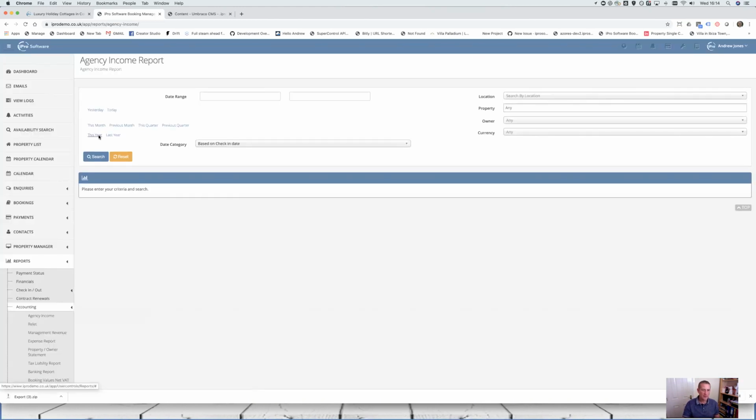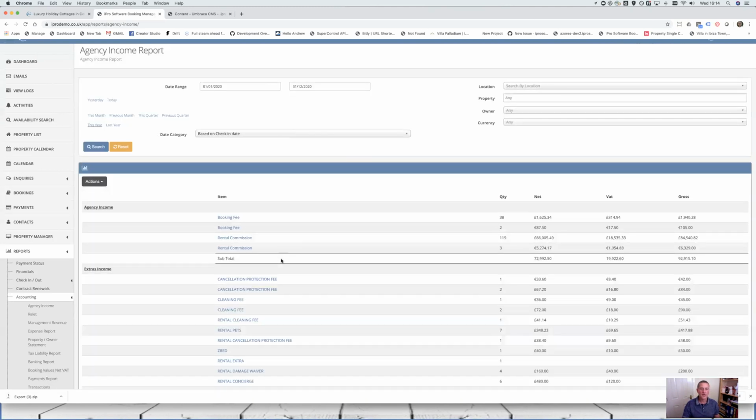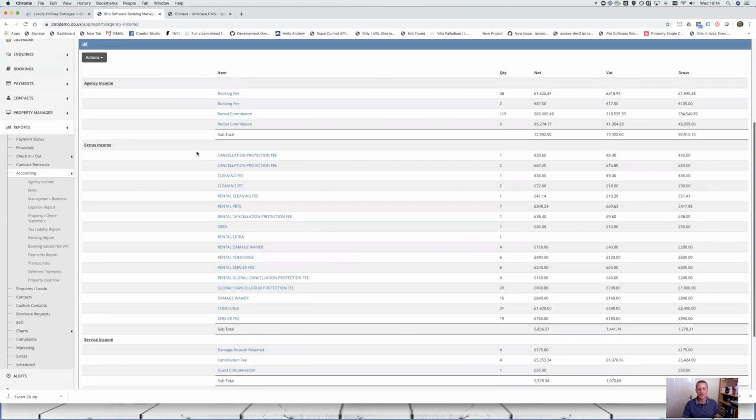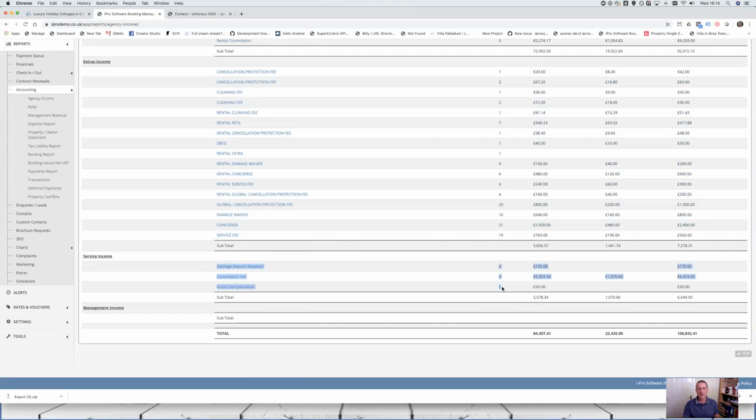Probably not going to have huge amounts of data, so I'll do this year. And you'll see we've got my booking fee income, my rental commission income. I've got all of this income from all of these extras, and I've also got all of these incomes here. So let's say, for example, that this was this month, I've got £84,407.41 that I can draw down on. And also, actually, it's 106,000 because I have to pay out of that £22,435 to the taxman, and that will leave me with £84,000 myself.